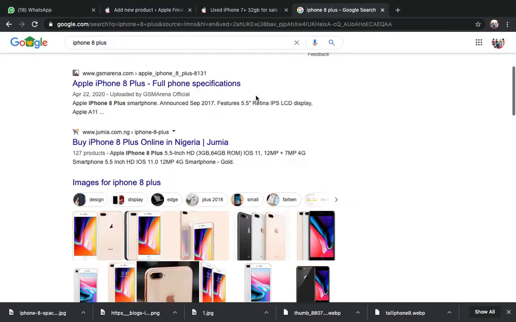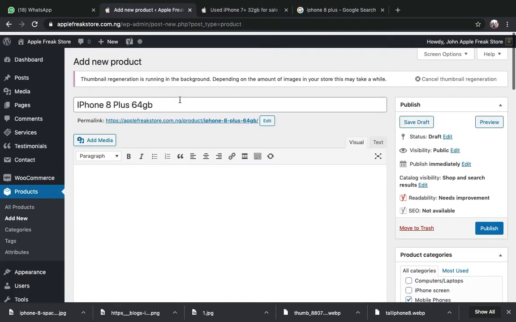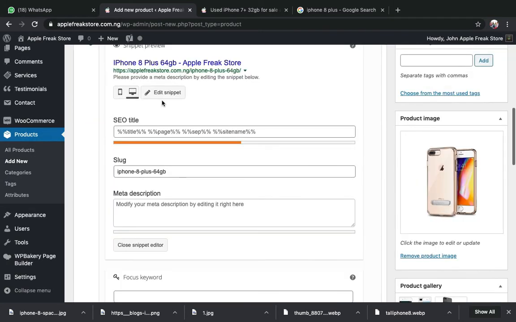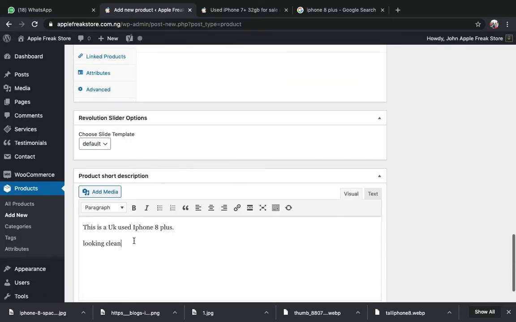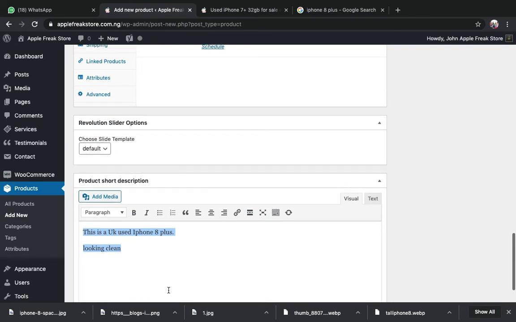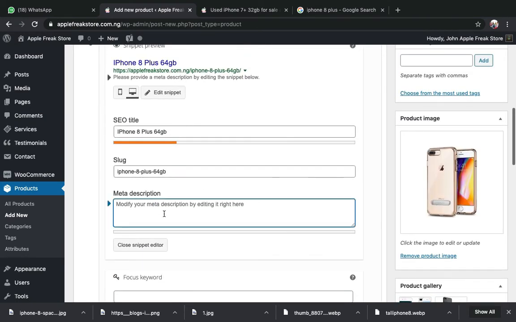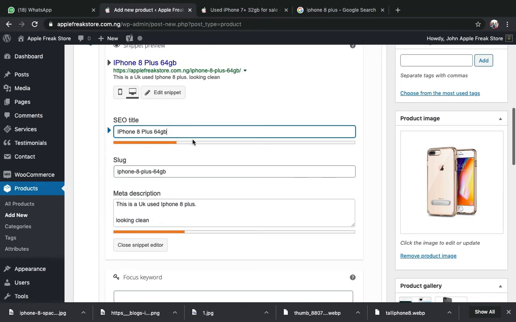So now I'm just going to copy this product title that is showing at the top and paste it here. Then next I'm going to copy this product short description that is showing below here, and I'm going to paste it here in the meta description. But if you look closely, whenever I type in anything or paste in anything, there is a color that is being displayed below anything we are typing in or pasting in. Now, orange means good, green means it's perfect, it's okay. But right now it's showing orange, and I want it to show green, which means we've done a perfect job.